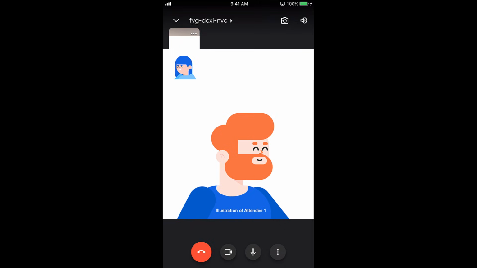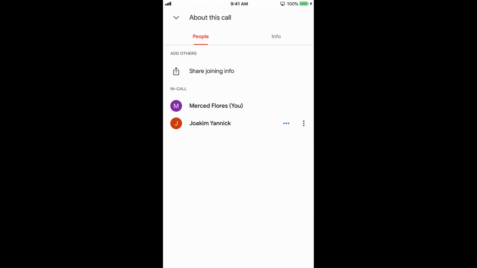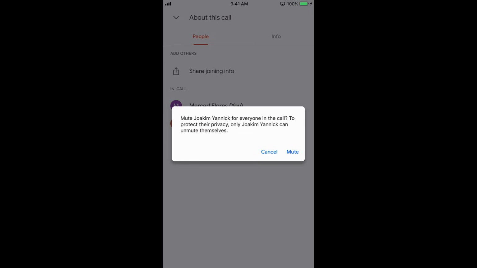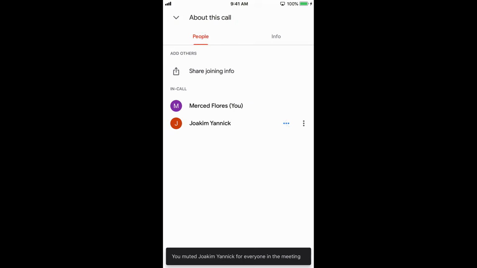Looking at the top of the screen, tap the video call's code. The People tab lets you know who is in the call. As the organizer of the meeting, you can tap the three horizontal dots next to the participant's name to mute a particular person. In order to talk, the person will have to unmute themselves.